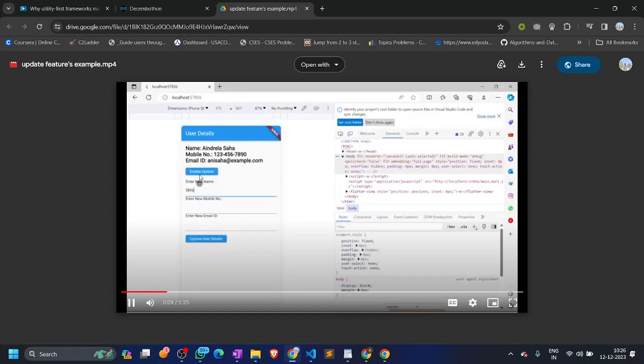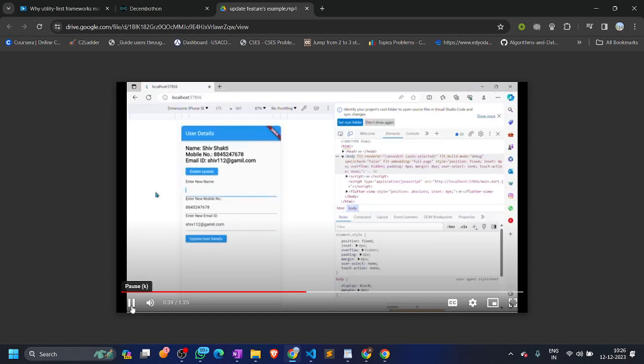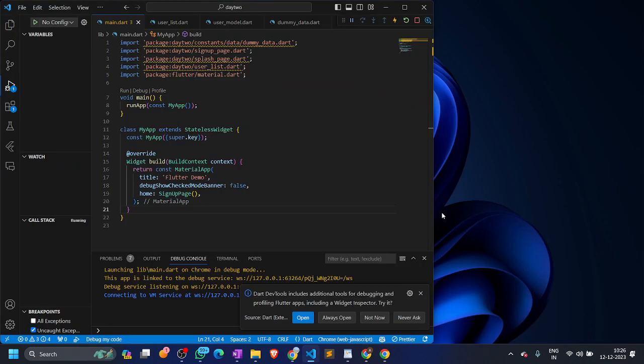So you click the button, it enables the update feature. You fill the data and you update the data here. So I think it's pretty straightforward. Okay, so let's get right into that.